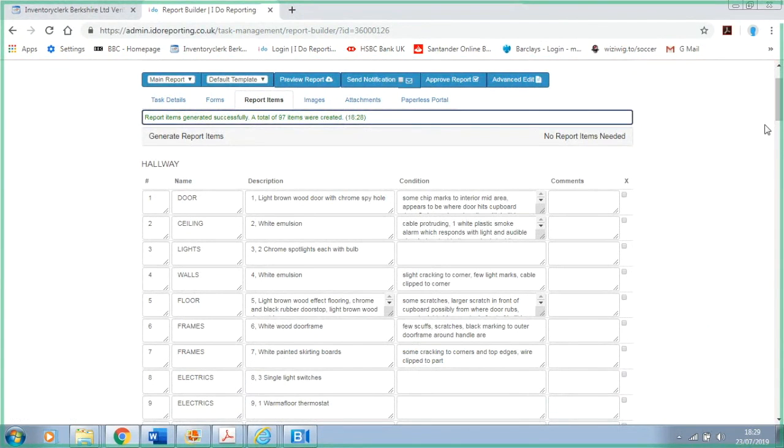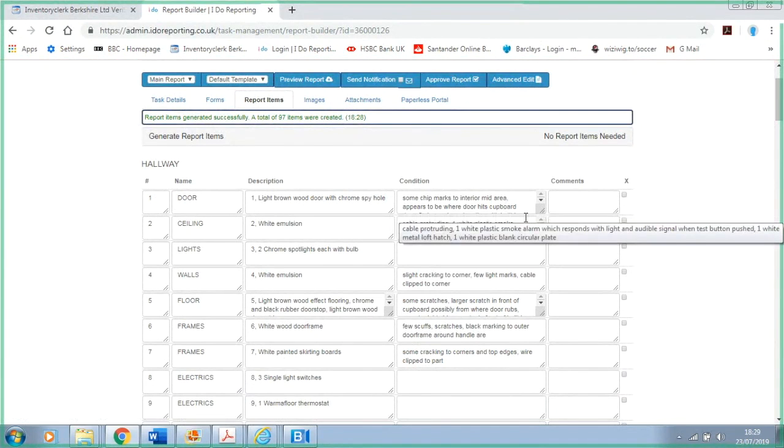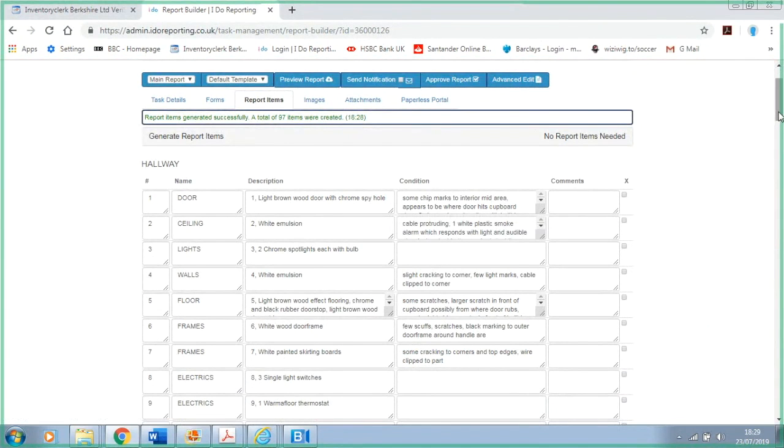But you can see now that it's looking very much like the sample inventory that I showed you with the columns. We're now into columns, and it's created the columns. So you've got the description, and then you've got the condition. And if you've done it right, there shouldn't be those numbers in the description box. Yeah, that's right.